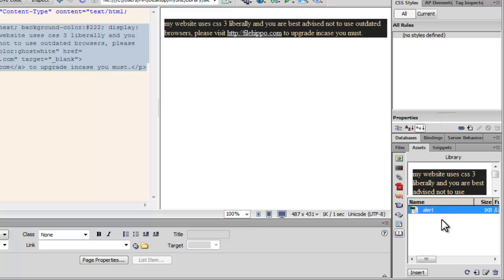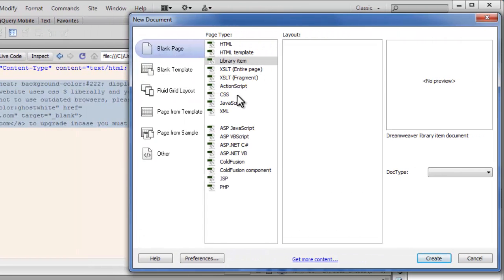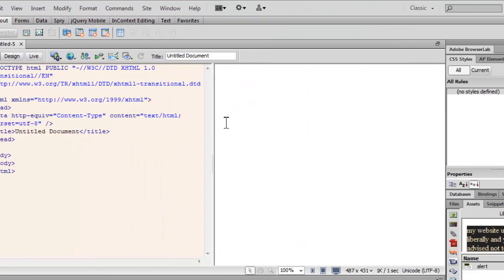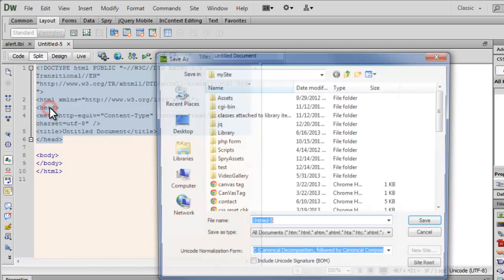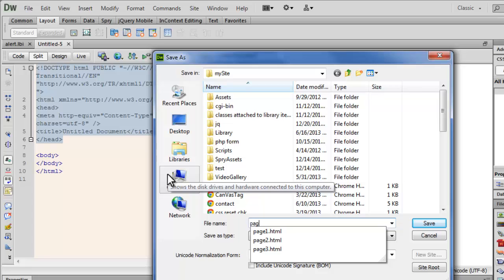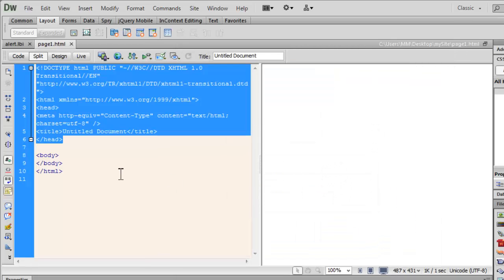Okay, now this becomes a reusable chunk of code people. I'm gonna show to you very soon what it actually means. Okay, alright, so I'm gonna save file new. Now I'm gonna create 3 pages. Okay, so let me create the first page, file, save. I'm gonna call it page 1. Okay, it already exists, overwrite? Yes, that's okay. While I was testing, I actually created the page.